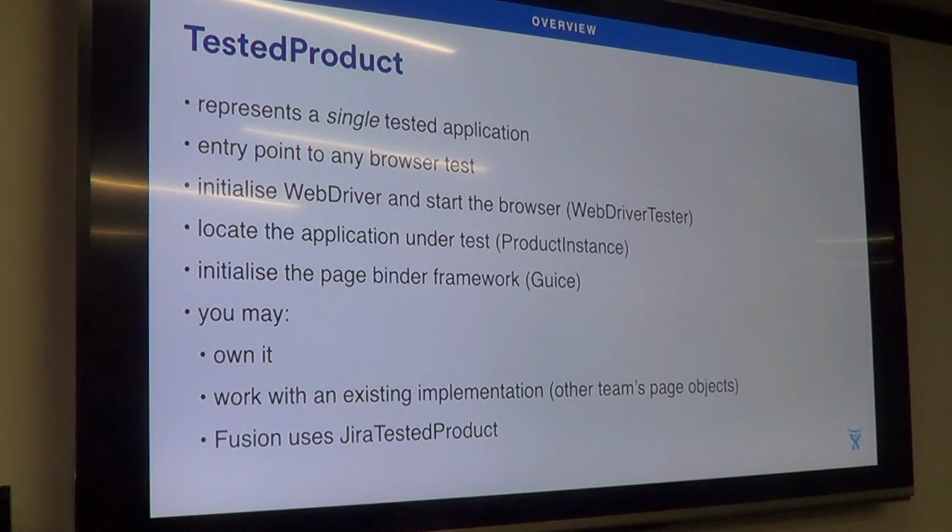The other thing it does is initialize WebDriver, and an important thing to know is that a single instance of WebDriver always corresponds to a single browser process. So it takes care under the cover that you don't initialize five different WebDriver instances, so you don't have five browsers running. You can do that, but for most of our tests we don't want to. The locate application under test is basically what I said already: it knows where the application is running.